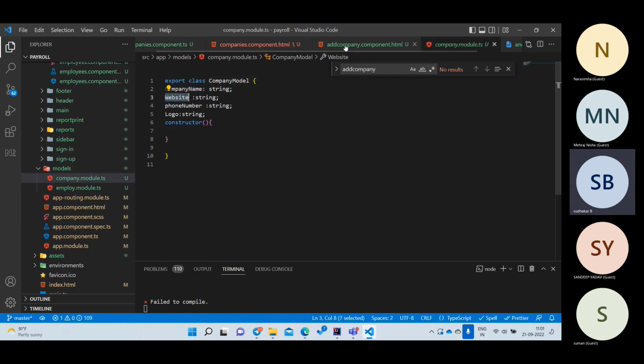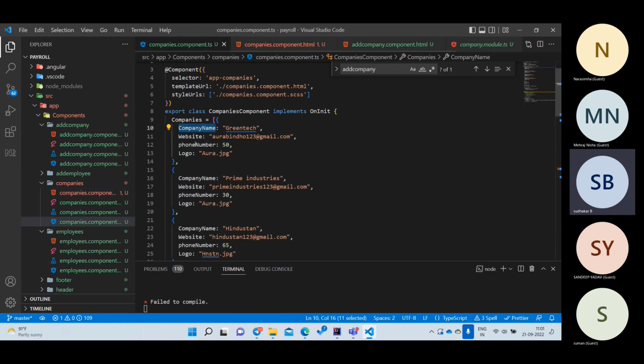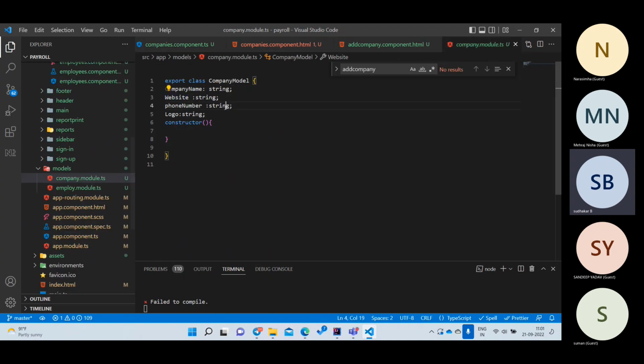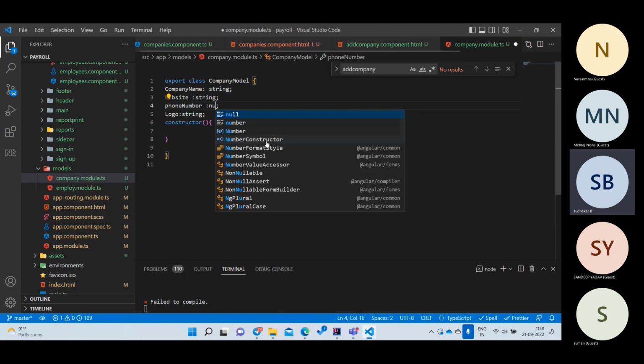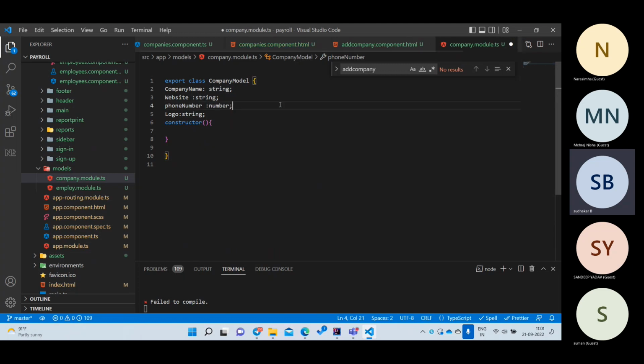Website, W is capital. Come here. And what is there? W is a capital. And what is the phone number? And phone number, what type is it here? Number it is there. But here what type are we declaring? A string. Okay. So that is the reason. Let us have it. File, save all. Okay.